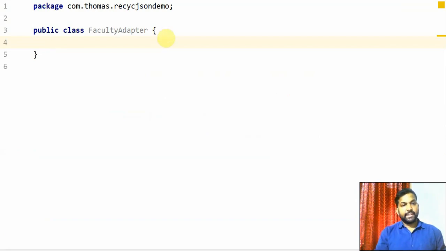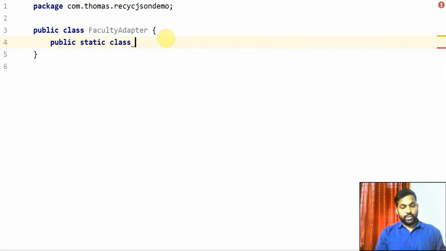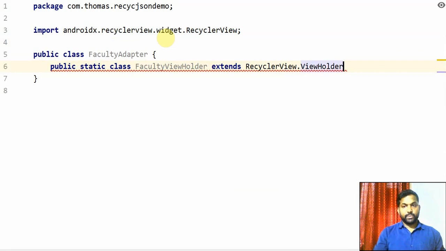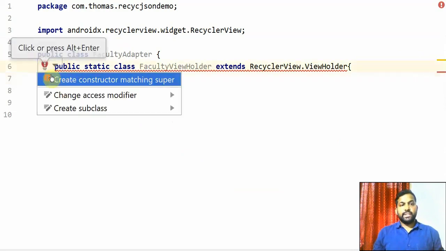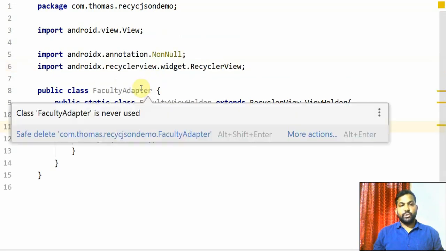So first let's create a public static class called as view holder. So in this case, I'm going to just name it as faculty view holder, which extends from recycler view dot view holder. This is what we had done in the last class. Now, if you remember, this requires an appropriate constructor to be called, matching the super. So let's click on this and let's see what is the way to fix this, to create a constructor matching the super. So let's create a constructor and that issue should be solved.